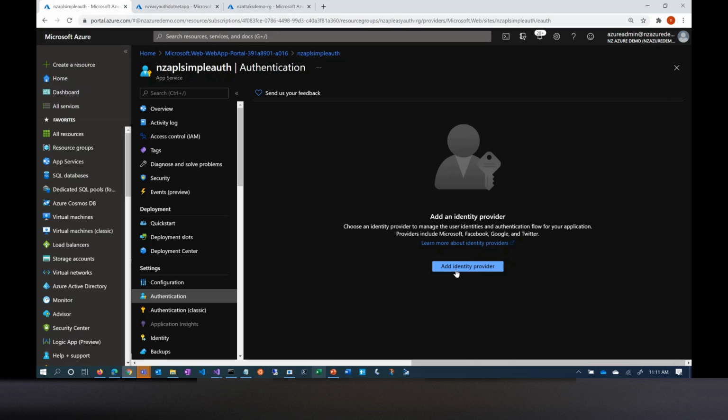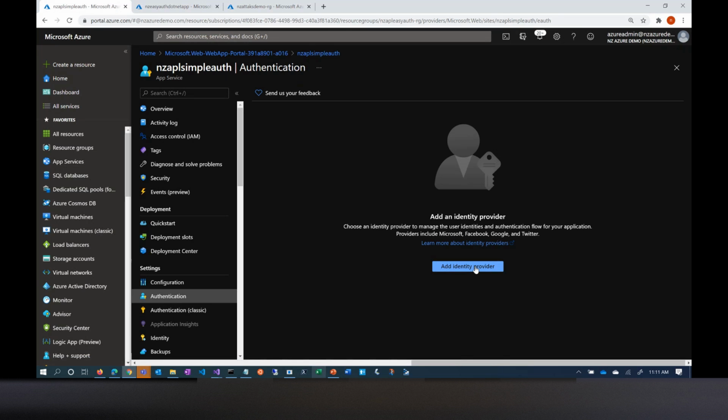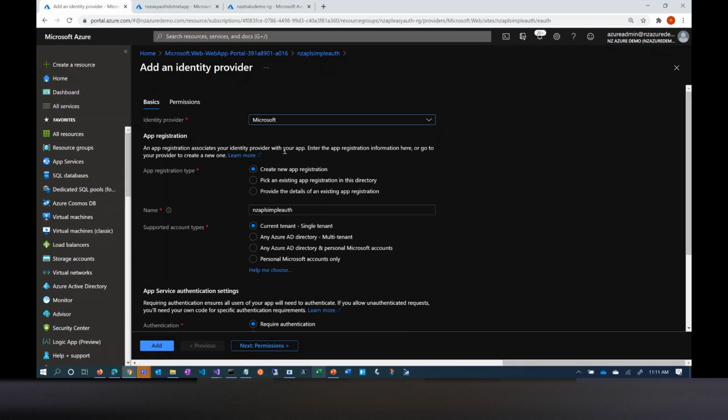Just a caution: once you start using this one, you cannot go back to Classic. If you are using Classic, you can upgrade to this one. So if I'm using Classic, I can come here and use the V2. But if I'm using this experience that we have here and I try to go back to the classic one, no, sir, I won't be able to do it. So let's start with an identity provider, and I'm going to start with Microsoft.